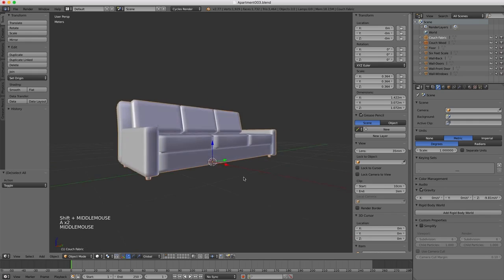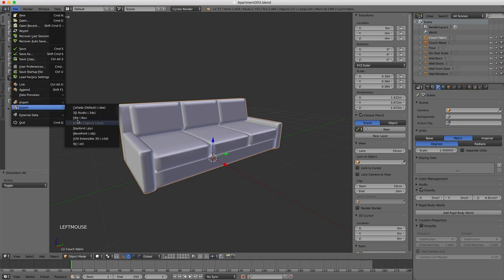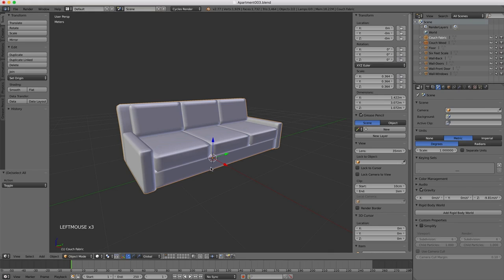Now let's hit A and do this again. So if I had only exported out to that external exports folder, I would have to delete what I had in Unity and then bring it in again. But what I'm going to do is just overwrite it directly in Unity. So I can come over here and just go to File, Export FBX, choose Selected Objects. I'm in the Unity project here, and I'll just select Couch again and Export. And now it's going to overwrite what I had in Unity.